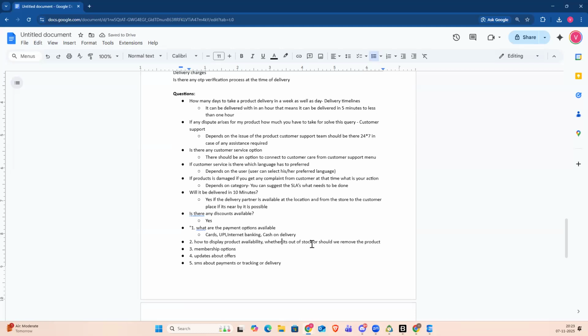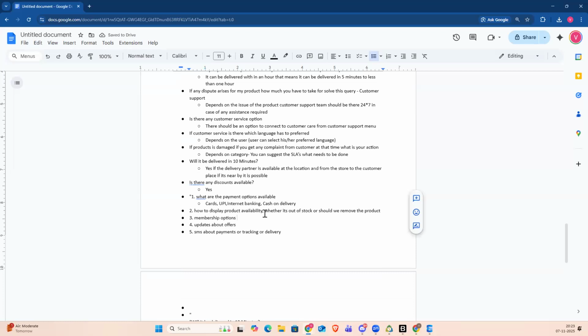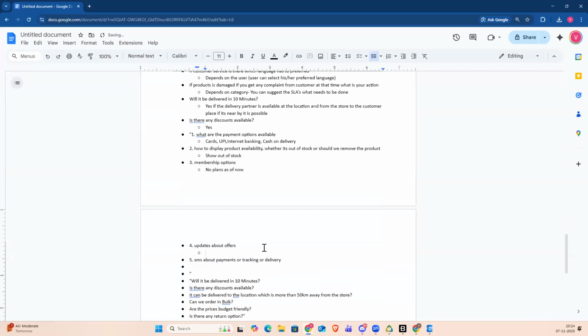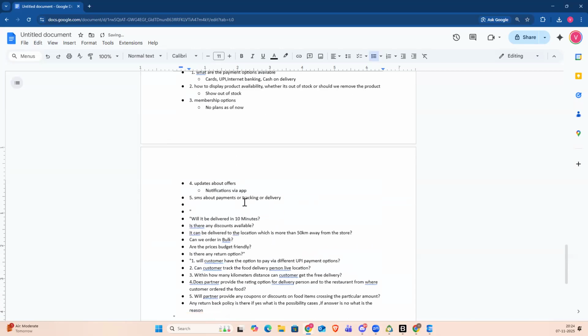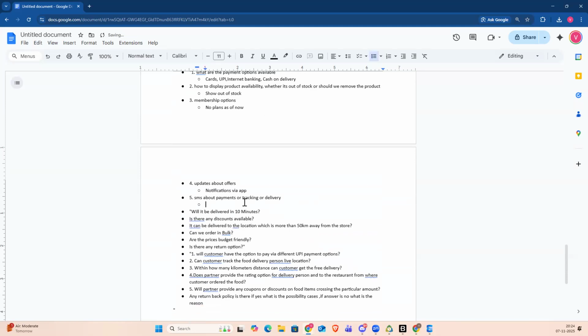Okay. How to display product availability, whether it's out of stock or should we remove the product? Show out of stock. This is a good question. Membership options. No plans as of now. Update about offers. Notifications via app we are expecting. SMS about payment tracking or delivery. A user should be able to track in the application itself.